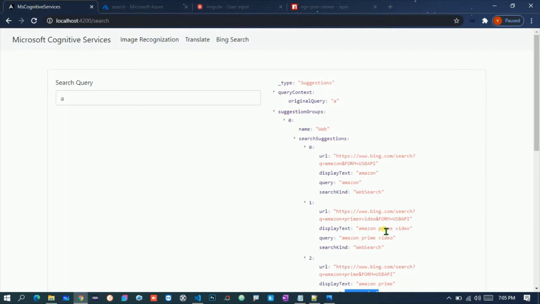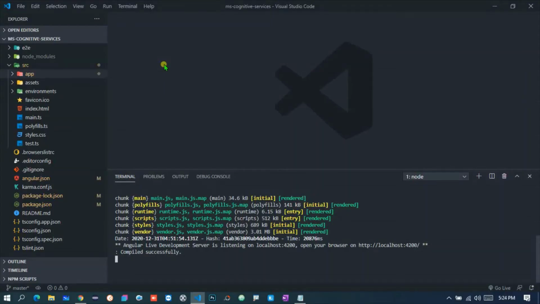In this session we are going to talk about how we can use this Microsoft Bing search API in an Angular application. So without wasting much more time, let's try to build this application. Now I am in my Visual Studio Code. The first step that we need to follow is to create the Microsoft service so that we can use it from the Angular application.